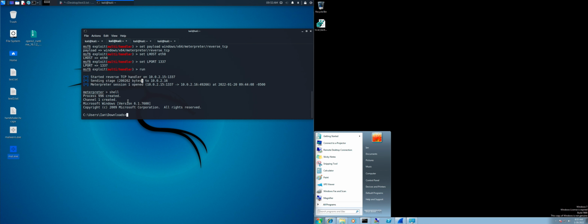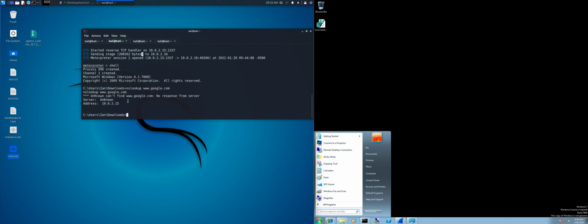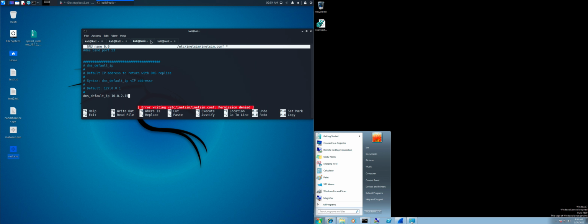Shell. Okay. You can see right here, I've established the shell, and I'm now on my Windows machine here, and now I can type in nslookup www.google.com. And this is coming from my Windows machine. So I now have a reverse shell, and I am actually getting information all from my Windows machine. All right. The next thing they want us to do is to run the, let me close this one.